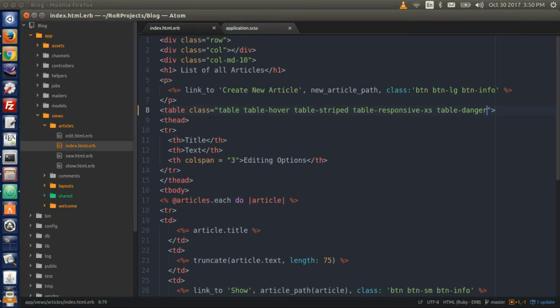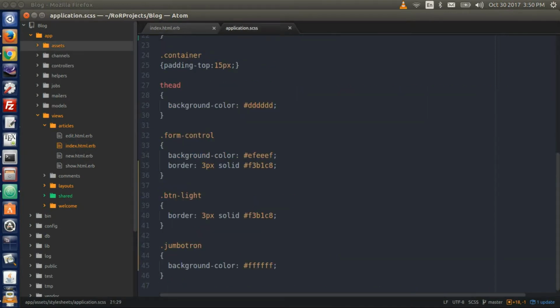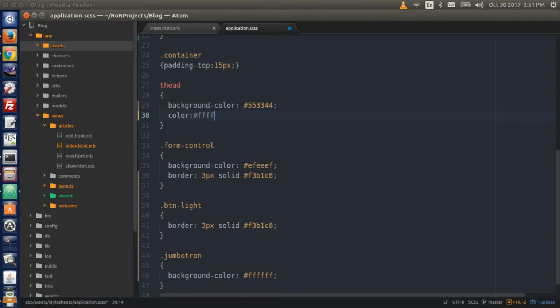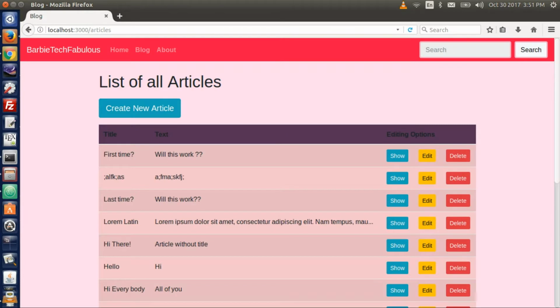So back to your text editor and go to the application.scss, and here where it says th, change it to 553344. I will do it. Okay. Also, let's change the font color to white so it stands out against the darker background. Go to the browser and refresh. Cool. All right. Now click on the home link so you get to the home page.